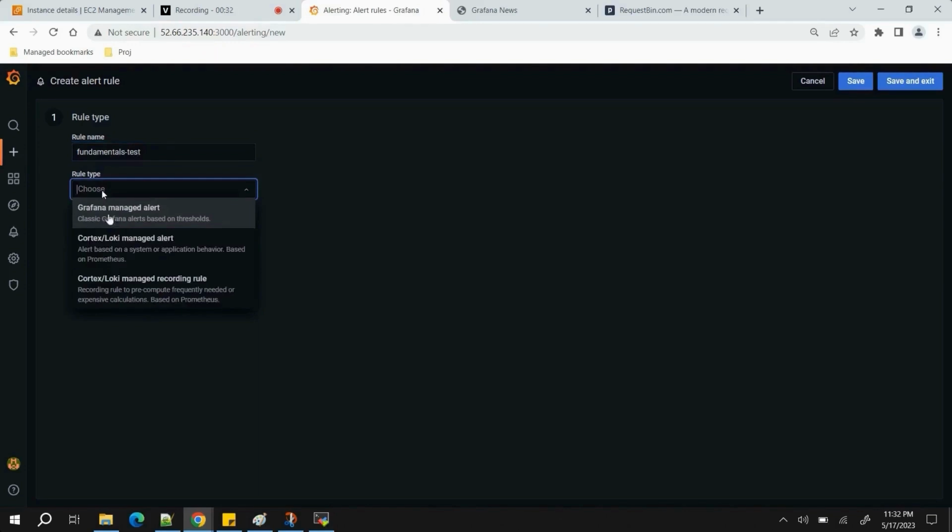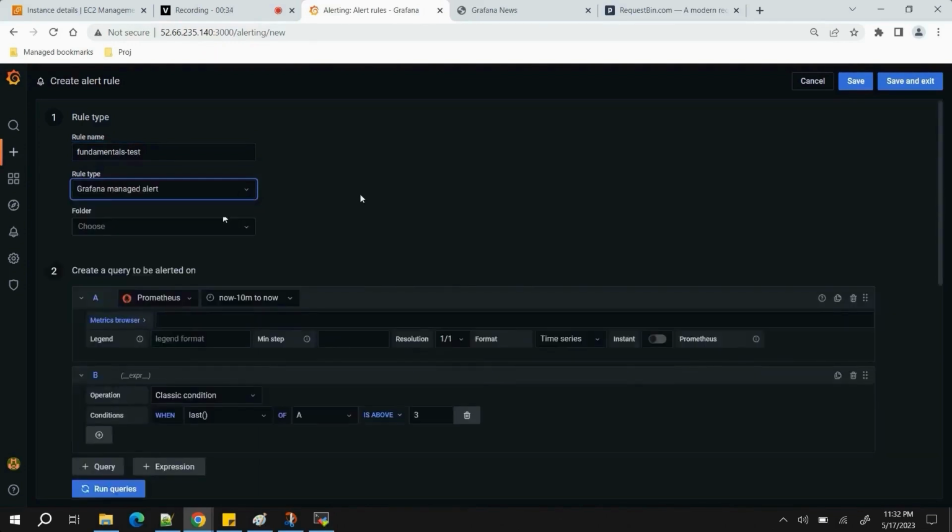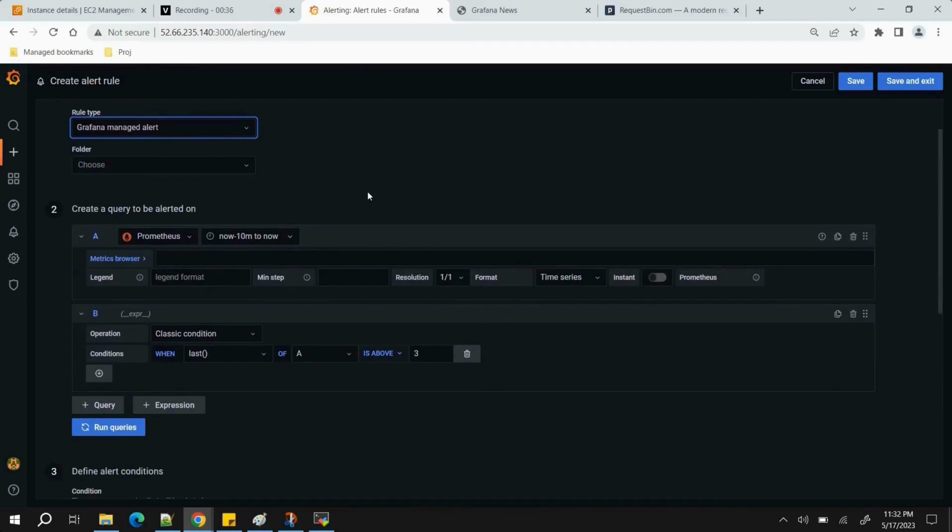Now for rule type we need to select Grafana managed alert. For folder we can type fundamentals here. Next up we have section 2. One second. Okay, it's not coming or what?